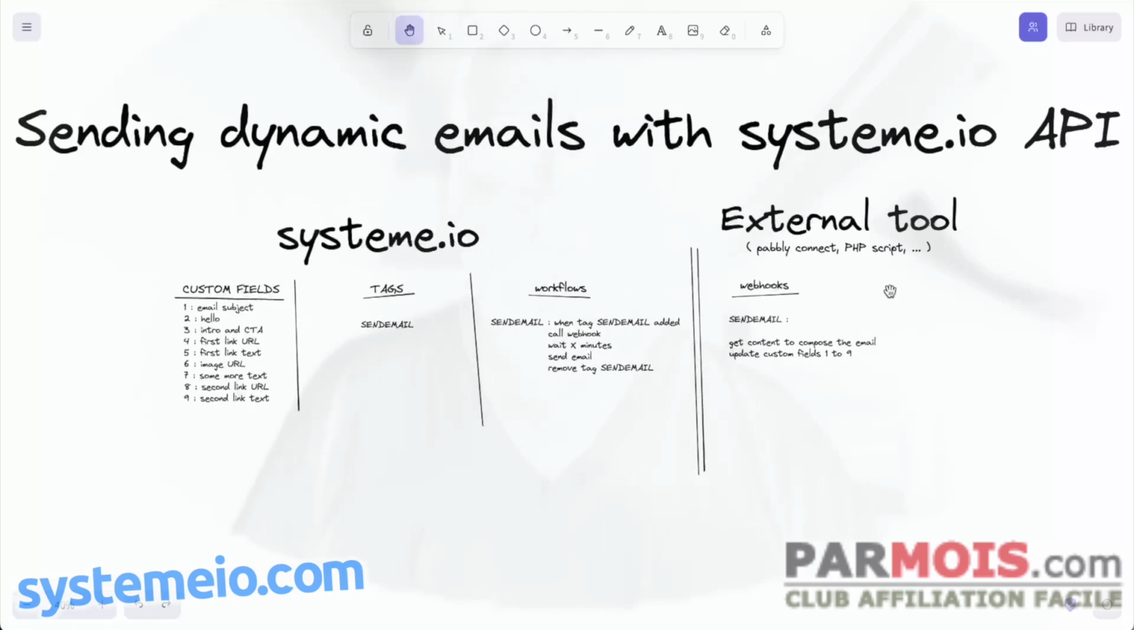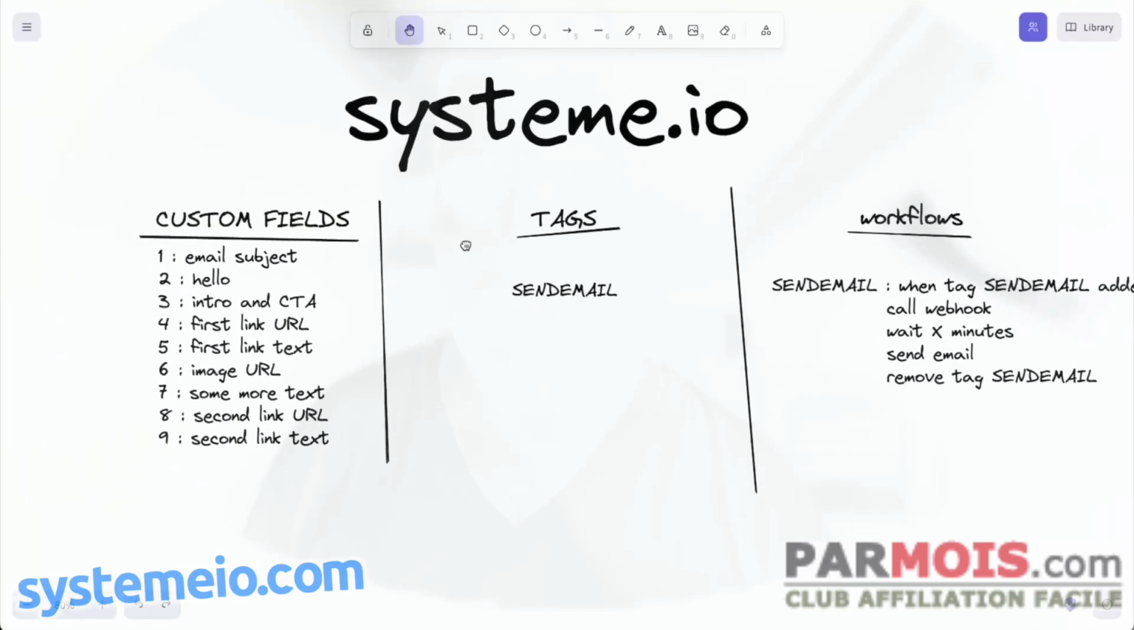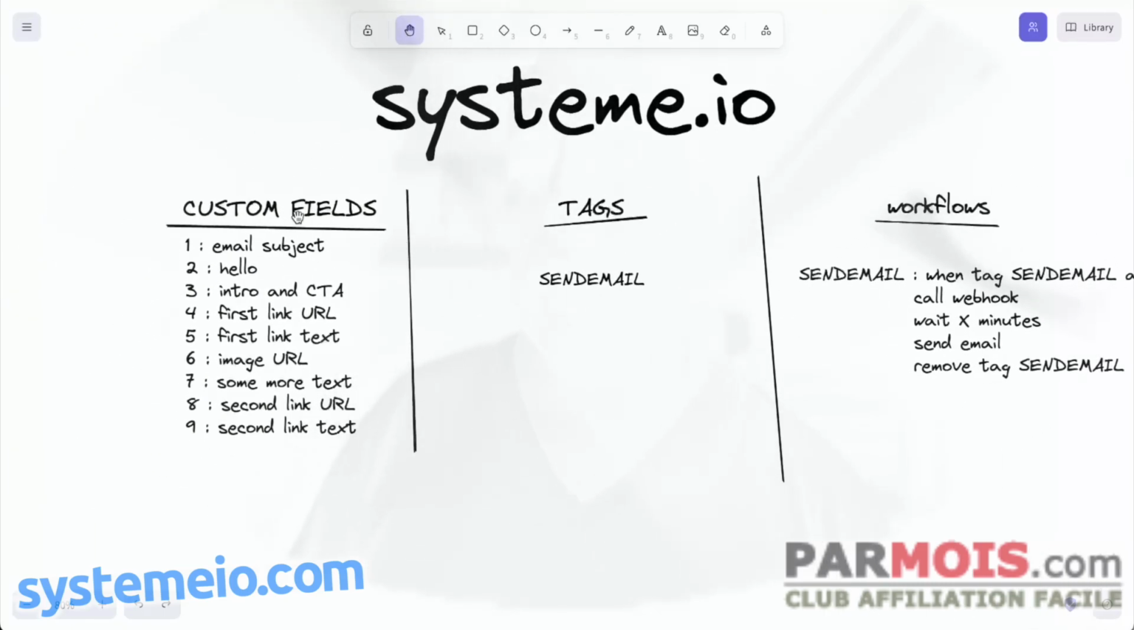And first we are going to see in System.io how to set up this. So I zoom in. And now we see we have several things. First, it's the custom fields. In your contacts, you can create additional custom fields. We need to create 9 of them. We call them 1, 2, 3, 4, 5, 6, 7, 8, 9.